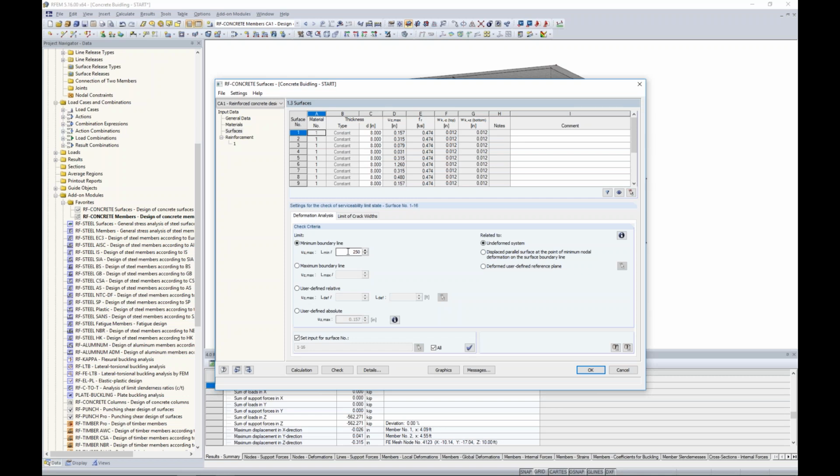You can see the default is set at L over 250, so I can manually change this deflection ratio here as well. As far as L, this will be measured by the minimum boundary line, the maximum boundary line, maybe a user-defined value, or what I'm going to do in this case is I'm going to tell the program I don't want any deflections of my slabs or my surfaces to exceed 1.0 in this case. So that's the absolute deflection here. Now you individually can set deflection ratios for each surface, or you can apply them all at one time.